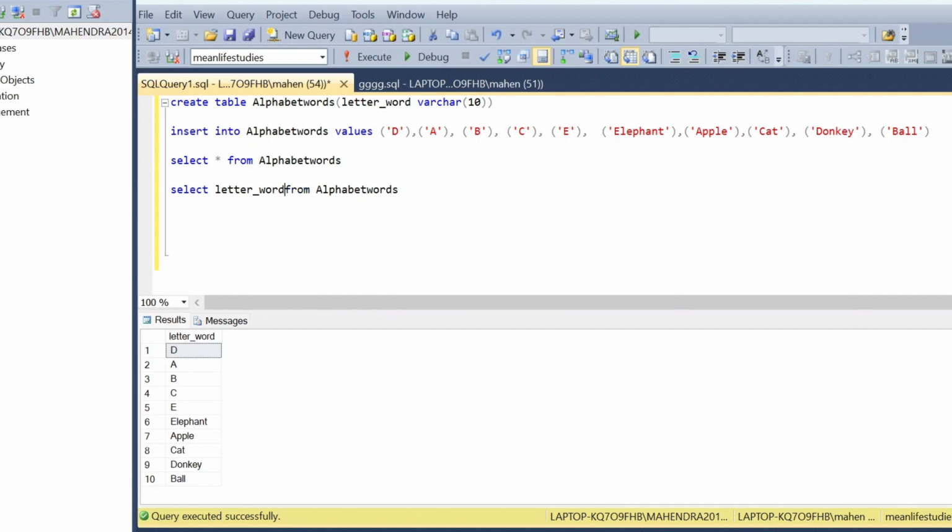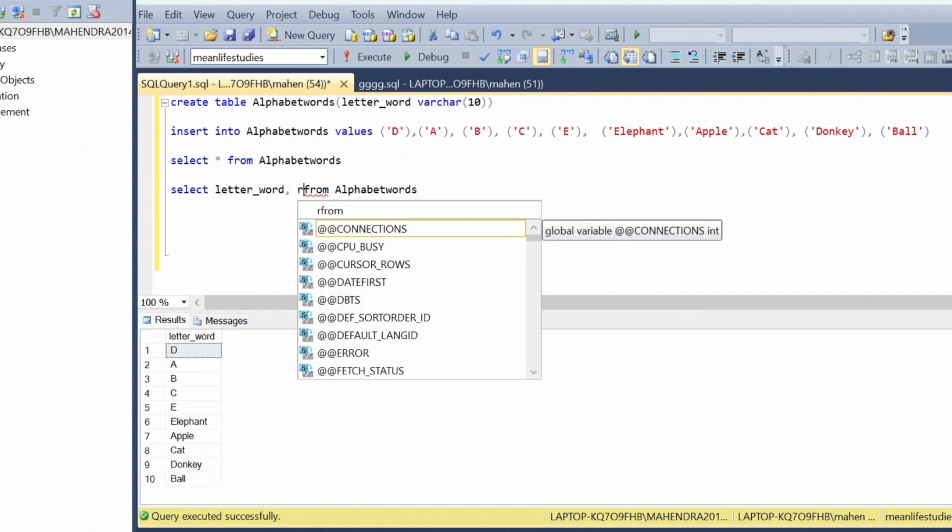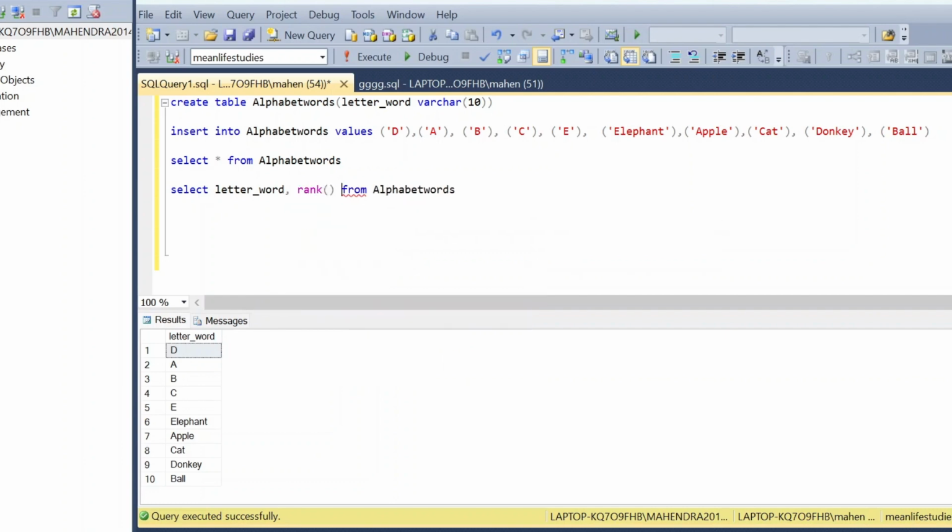Now we are going to assign a number to each record. How can we assign? With the help of row number or rank, anything, no problem. I'm going to use rank here. Let's see, rank over. You can give any order, either descending or ascending, but you need to ensure that the same order is used for both, because it is given as A for apple, B for ball, C for cat, right?